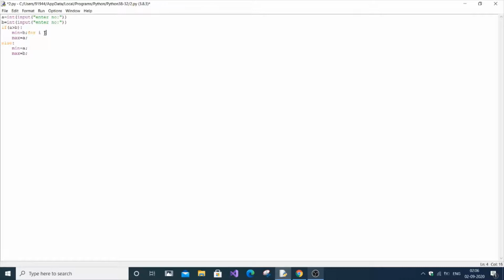So, for i in range, from 1 to min plus 1. Because the for loop takes values from 1 up to min plus 1, exclusive, it runs from 1 to min. That's why I have given this, otherwise we will miss the last value.